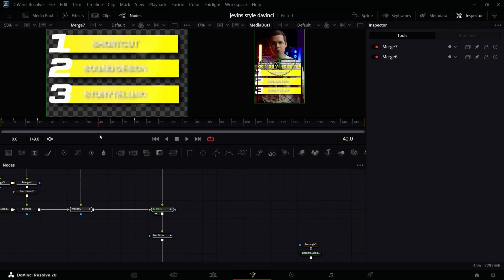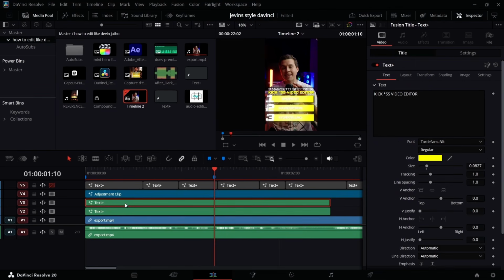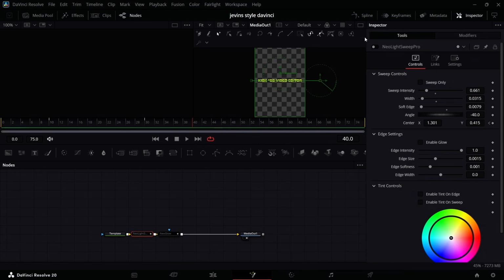So at this same frame 40, let's go back to the edit page. At frame 40, I want to highlight the kick ass text too. So what I'm going to do, we can do it here. I'm just going to open it in the Fusion page. We did frame 40. We're going to do a light sweep. So I'm going to open this one up. I'm going to make sure that the light sweep happens around this time.